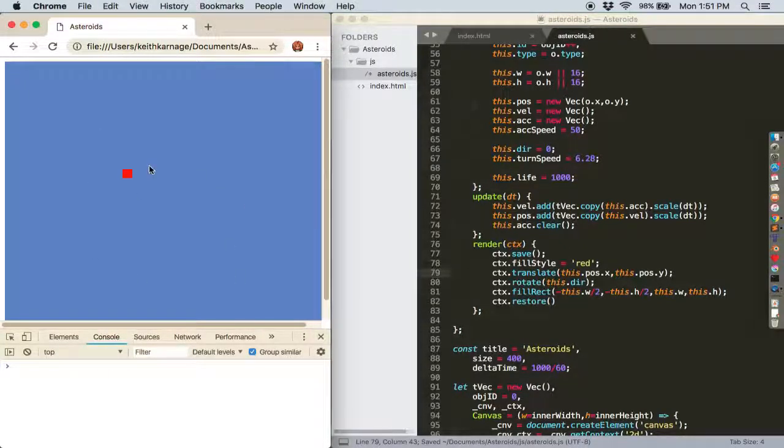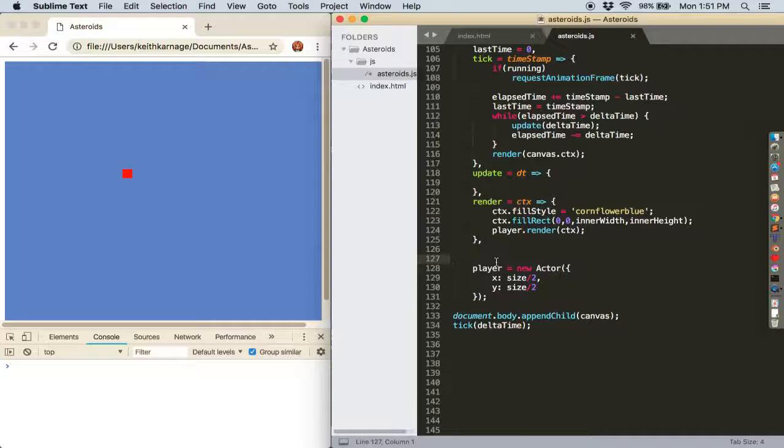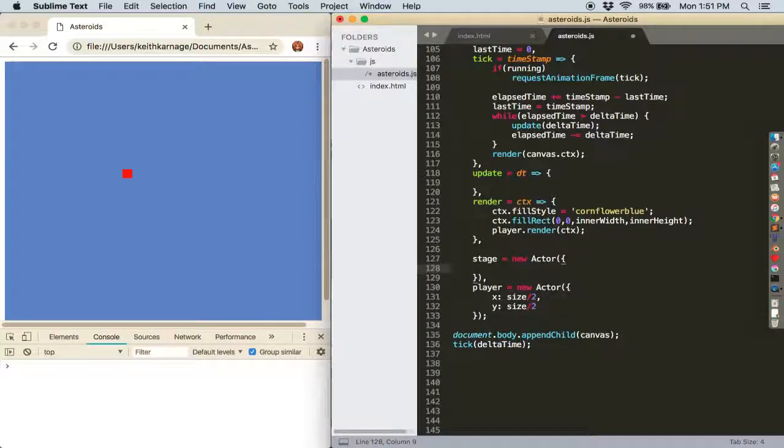Well, it's not in the center. It's in the center of the stage. You can't see the stage, though, because I haven't made a stage yet. So let's make the stage before we make the player. Stage equals new actor. And the stage is just a dummy. It's just so we know where things are and how big things are.